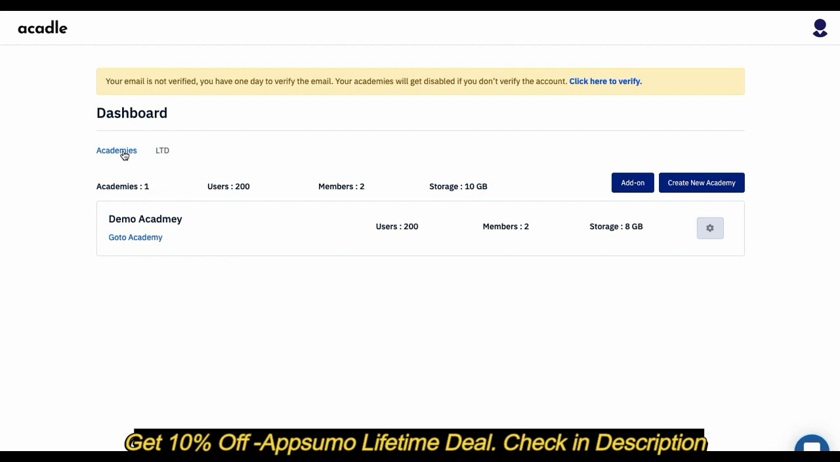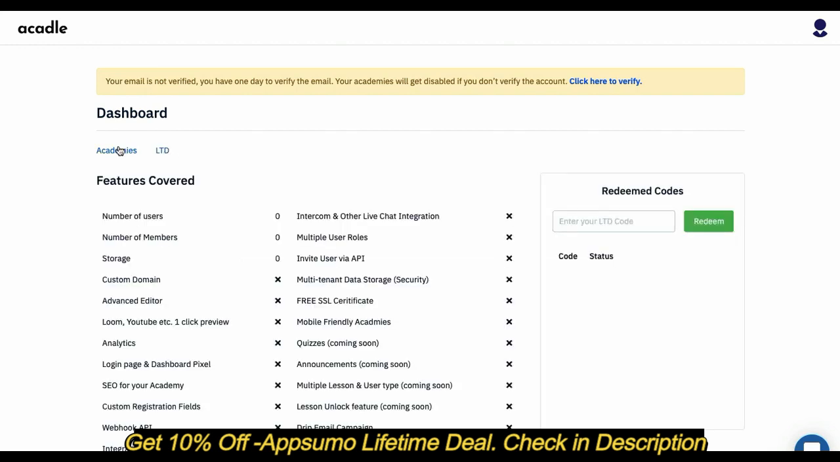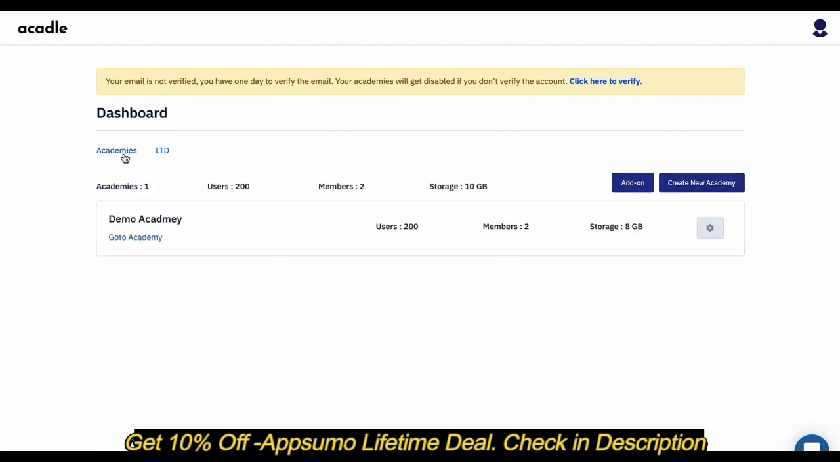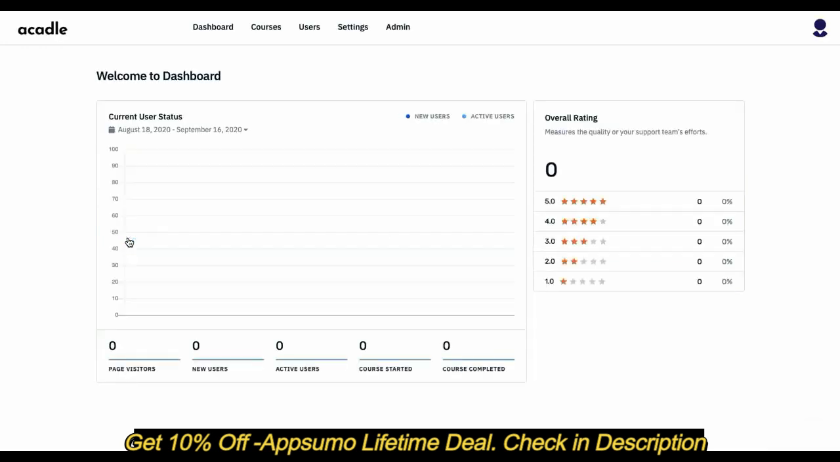So here is where you can manage all your redemption codes. You can enter this to get your codes activated. Going back to the academy, if you click on this, go to academy, this will take you to the dashboard of that particular academy, which is unique for that academy.